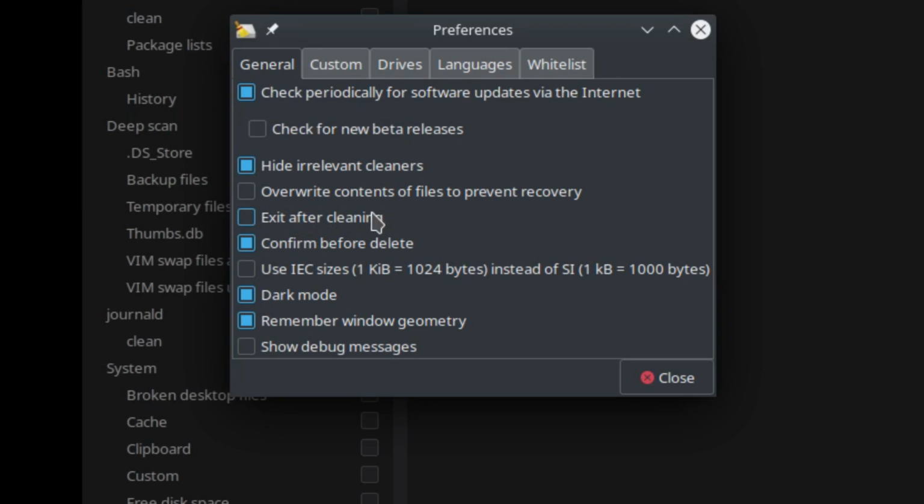You can set it to exit after it's done cleaning, so it actually exits the program. I don't really usually set those things, but you can if you want to. If you're an IT administrator, let it run and then have it just exit when you're done, so you can walk away and the user can come back and continue using their system without having this thing open.